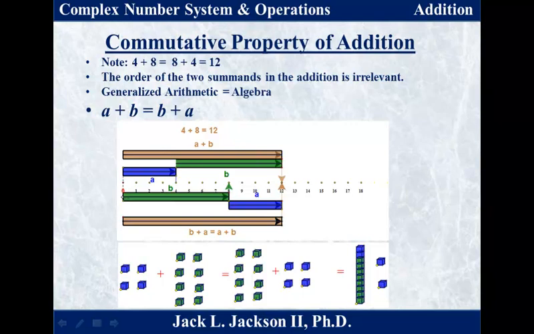8 plus 4 is different. We start at 0, go 8 to the right, and then add 4 more after that. But of course, you can really see it in the blocks method. It really doesn't matter which order we do this. We get the same answer.